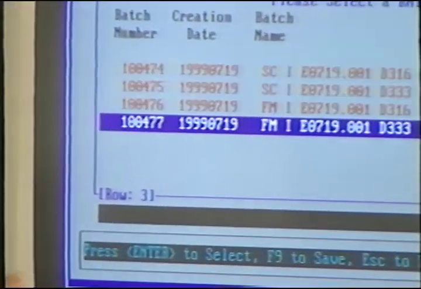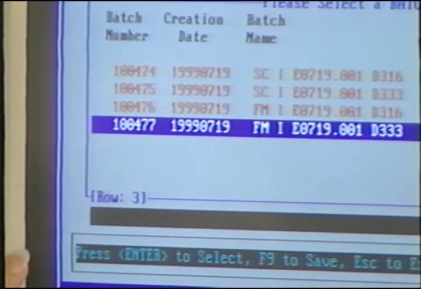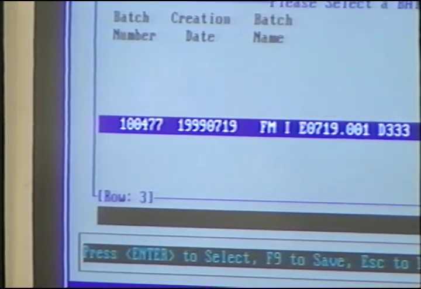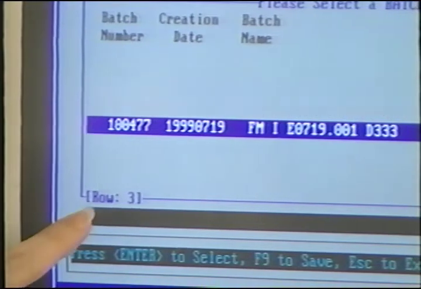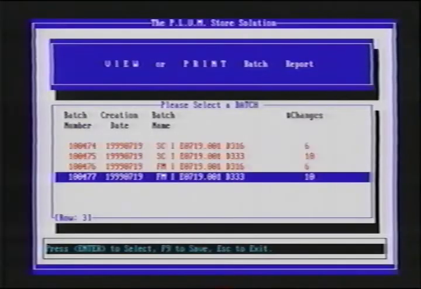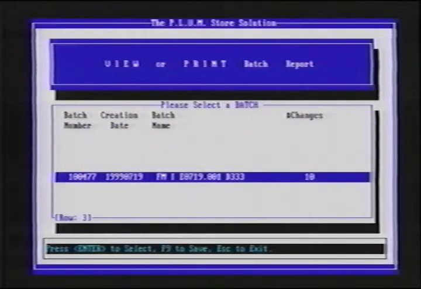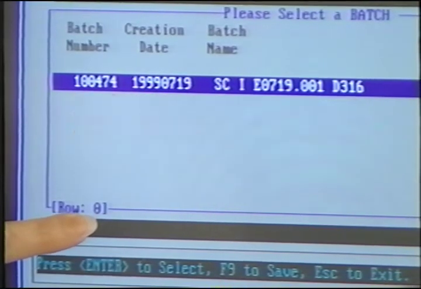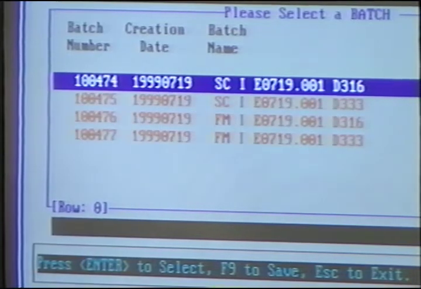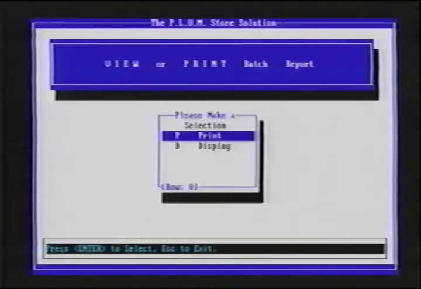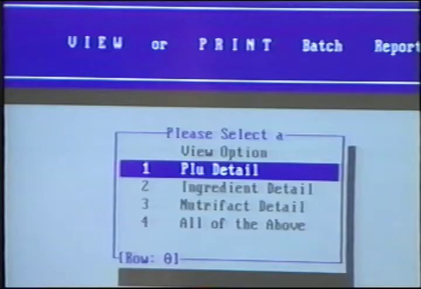Rows automatically scroll back to the first batch, and each row has a row number. Make sure you do not deselect row 0. Press F9 to save, and press Enter to print the batches. Plum prompts you to select print options. Select Print All of the Above by pressing the down arrow 3 times and then Enter.